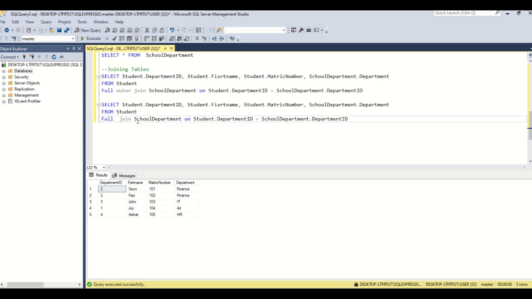let's do full outer join. Okay. Which one do we want to do? Inner join, right? Inner join. Let's find that thing. Did you see that? The inner join is now showing a result combining the department, matric number, first name, and ID together.